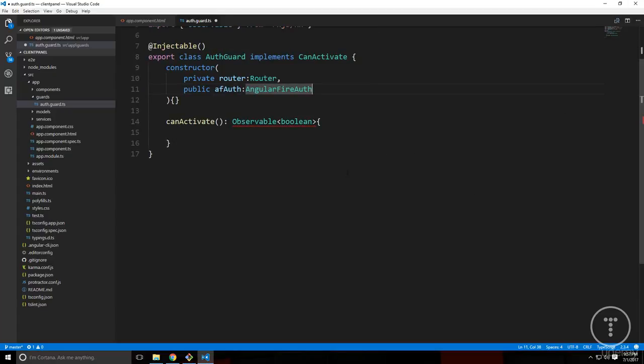Okay, and now inside here, basically what a guard does is we have some kind of condition, and if it returns false, that means that we shouldn't be able to access the route, okay, or we should not be able to access the URL. If it returns true, then we should be able to. So what we want to do is check to see if the user is logged in.